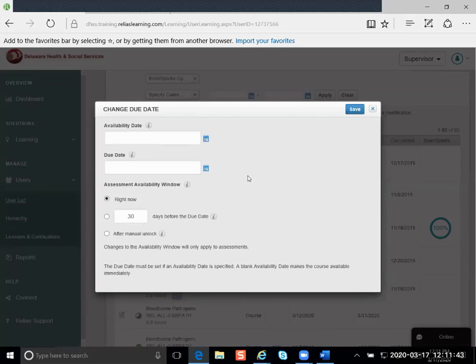So if DDDS has set the requirement that within 30 days of hire you must have XYZ, and you assign it to the person and they don't get it done, so you want to come in here and change the due date so it doesn't mess up your reports, that still does not make them in compliance with their training.